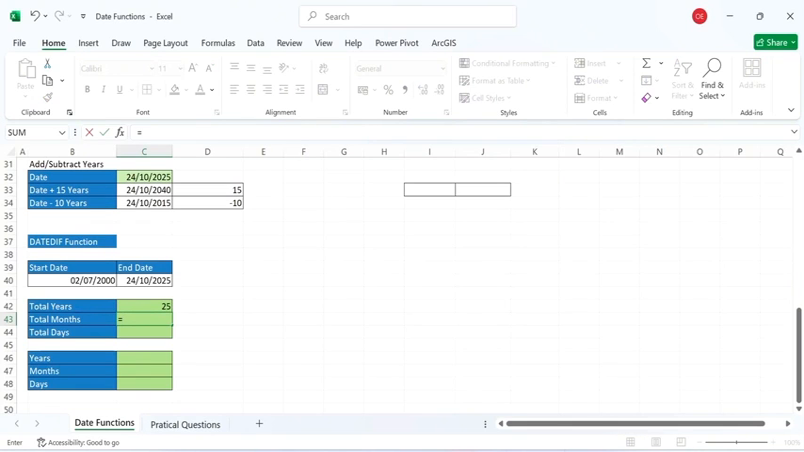So we want to get the months between them. We'll say equal to DATEDIF, open bracket, start date, comma, end date, comma, then M for months, close bracket. Remember to add your quotes. Press enter. For days as well, we'll do the same thing, but this time around it's going to be D. So say equal to DATEDIF, open bracket, your start date, end date, comma, D, then close our bracket, press enter. So this is the days between them.